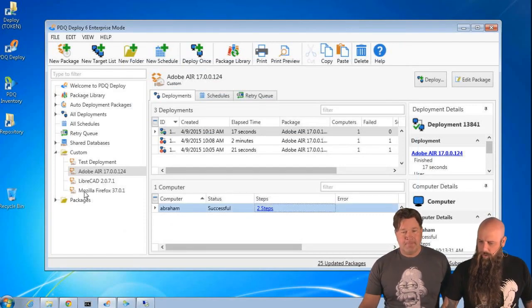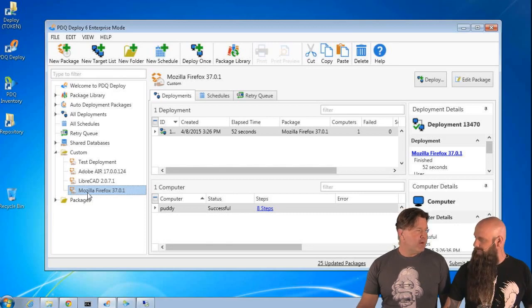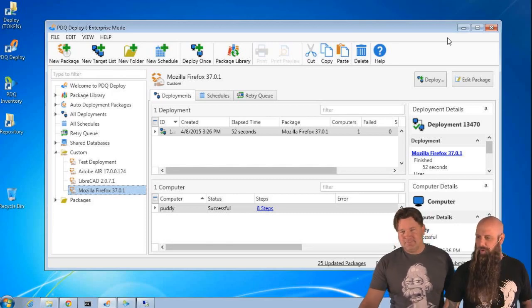True. All right, so let's look at Firefox. Personal favorite. It's a great browser. We're going to go ahead and deploy this.